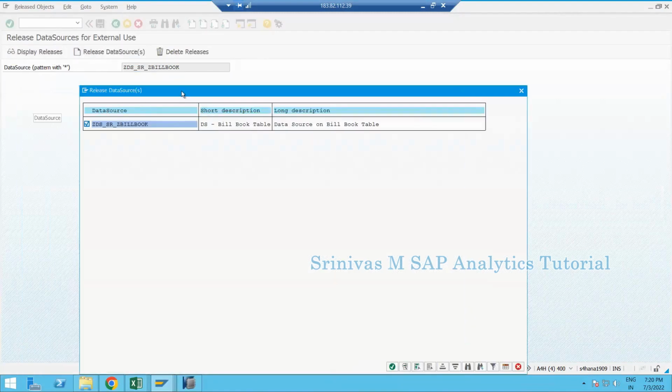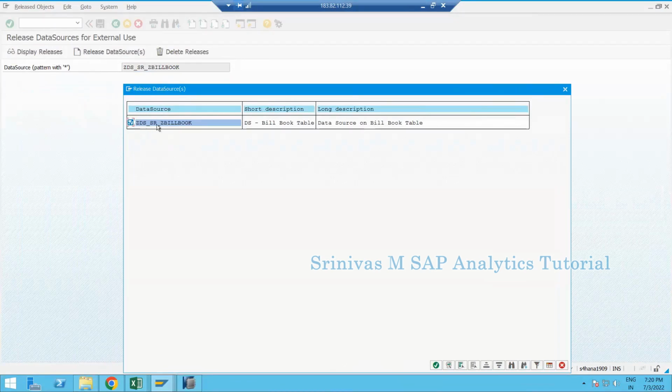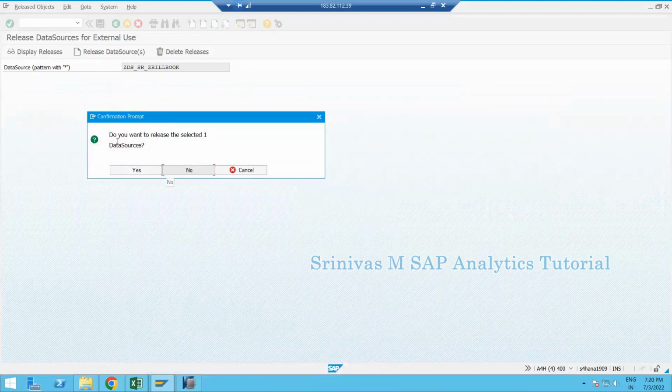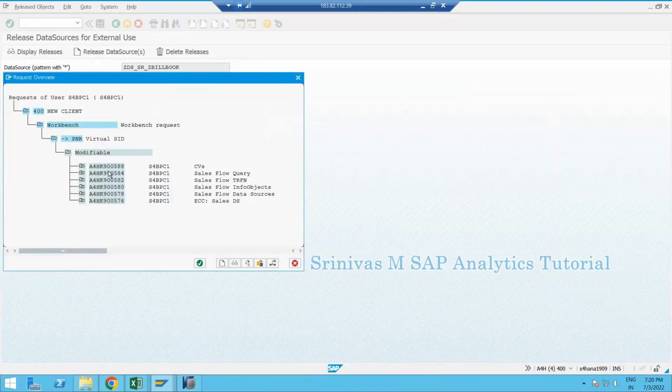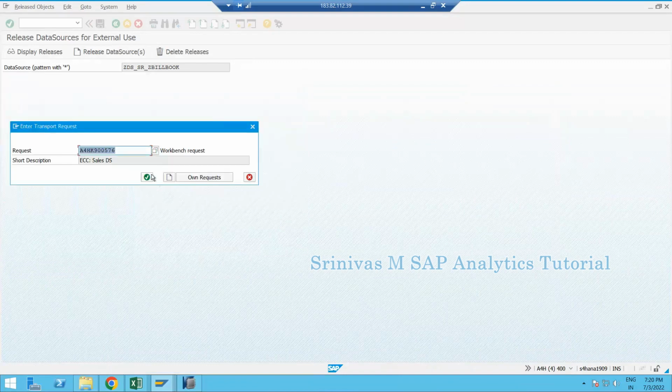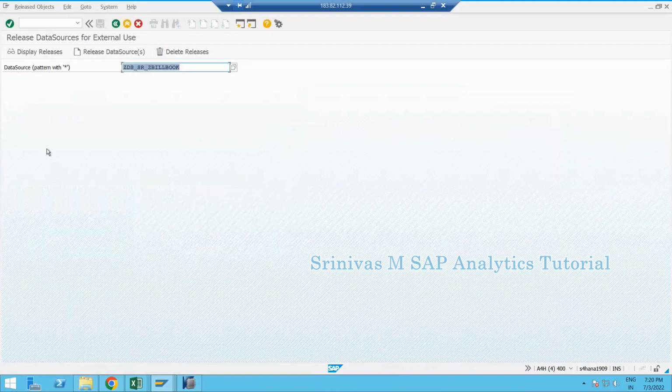If you click on release data source, you will get this kind of screen. So release data source, this is the data source name, long description, short description, click on OK. If you click on do you want to release the selected one data source, click on yes. It is asking for the request. So I'm selecting one of my TR, click on OK. That's it. Data source was released for ODP extraction.